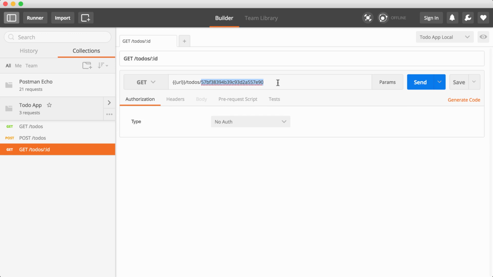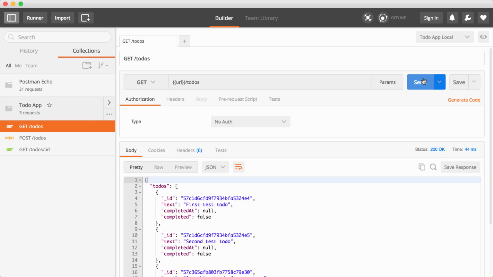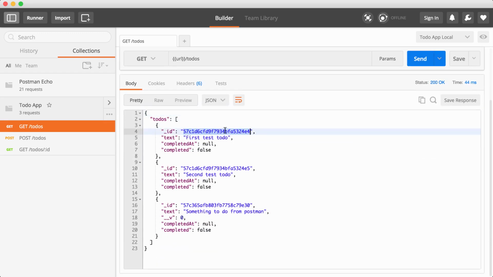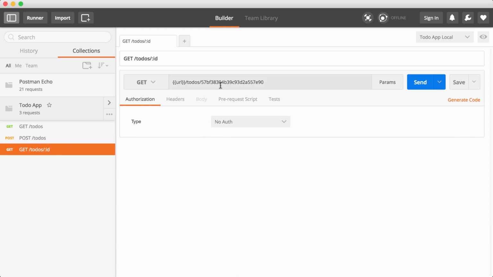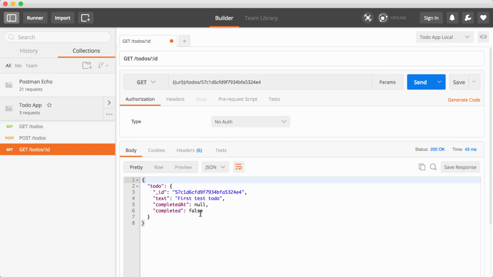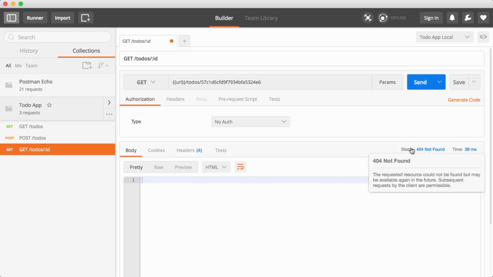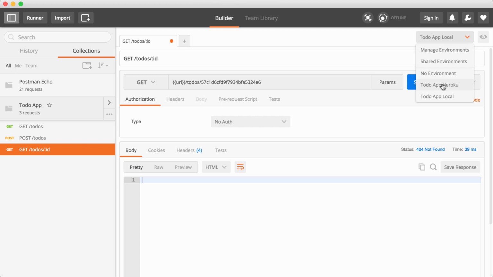You could add this as a variable as well. For now though, since it's going to change as we add and delete to-dos, I'm going to simply grab one from the local database, move into the Get To-Dos request, swap it out here, and send it off. And we get our to-do back. If I make it a to-do object ID that doesn't exist, by changing one of the numbers to 6, we get a 404. Everything is still working as expected, and it's also going to work on the Heroku environment.